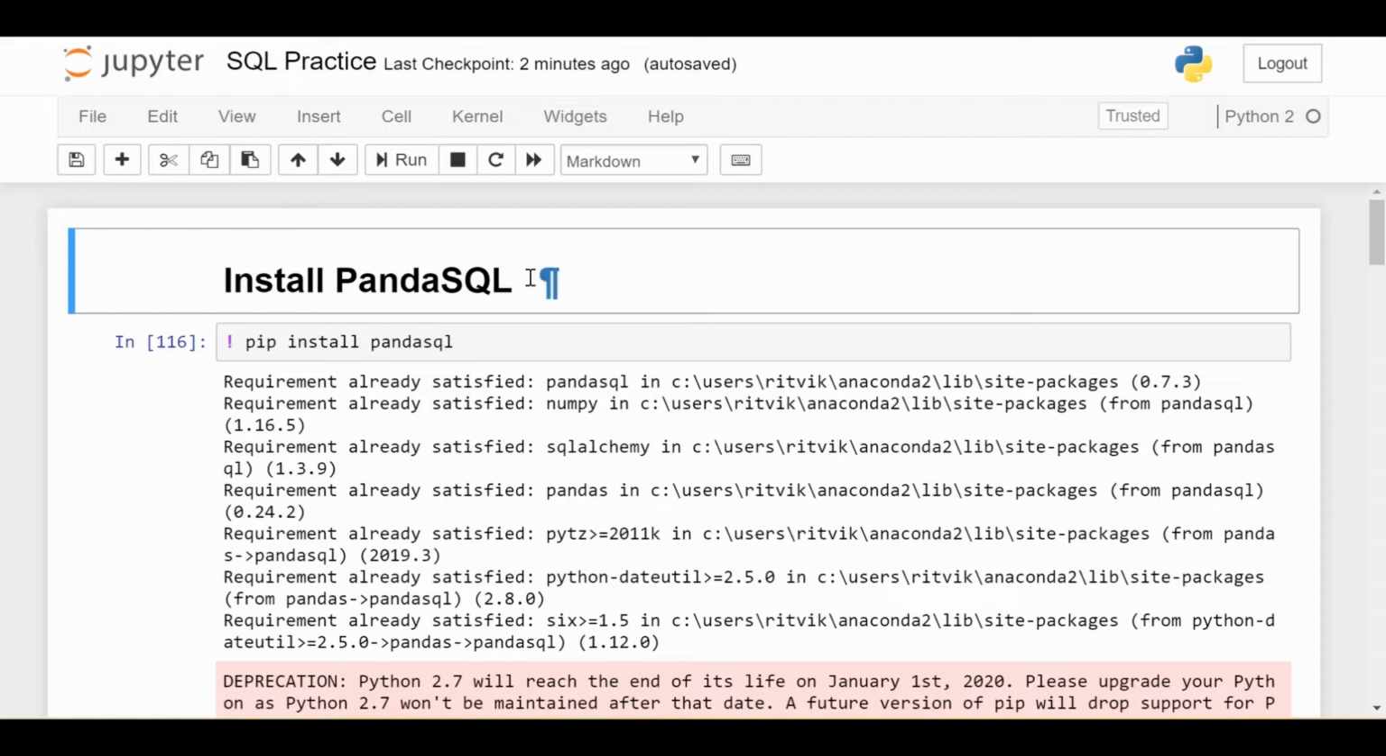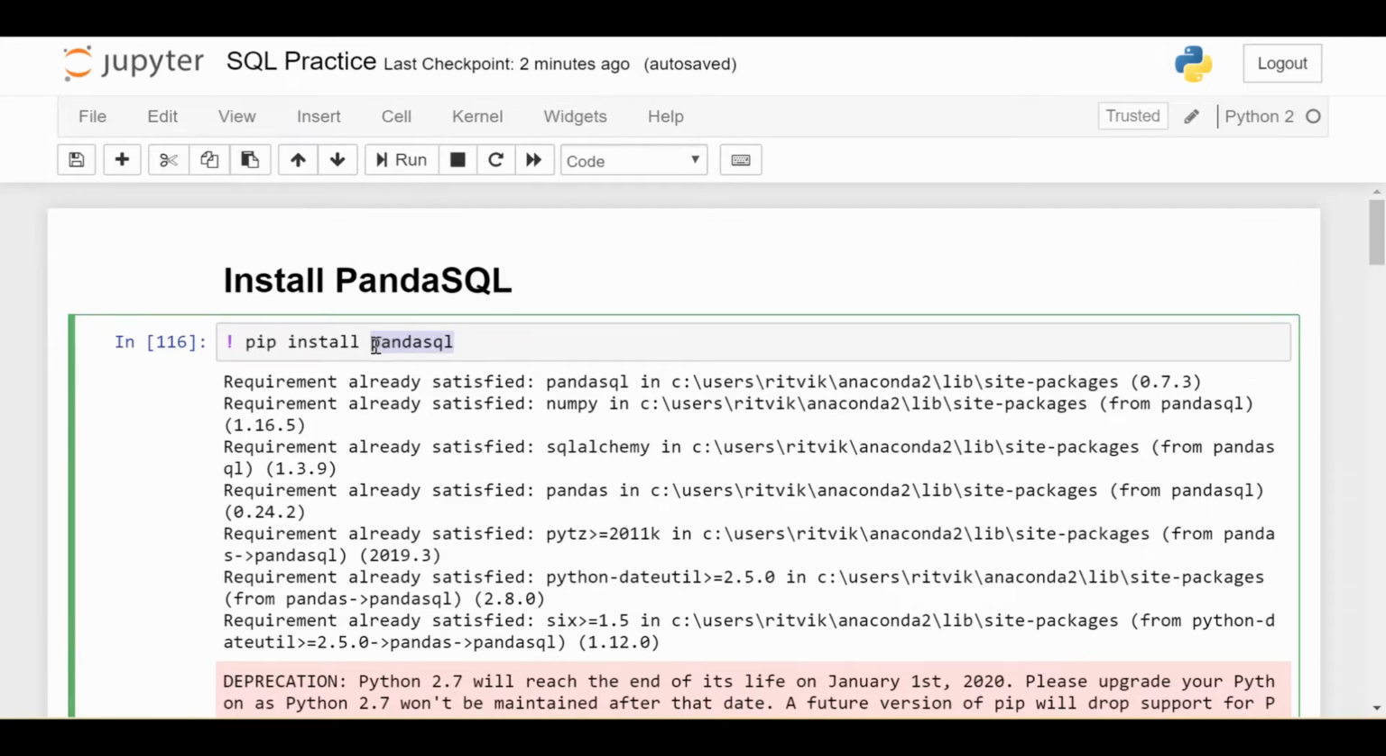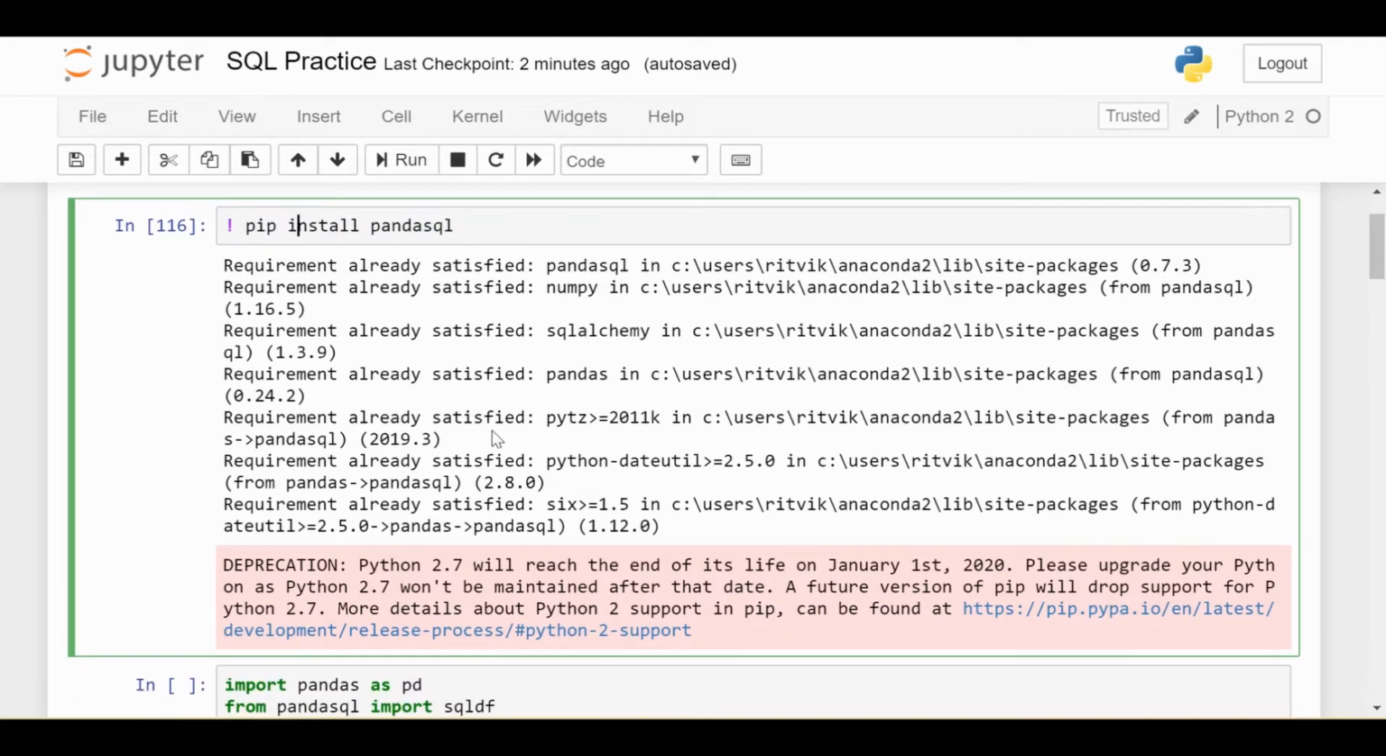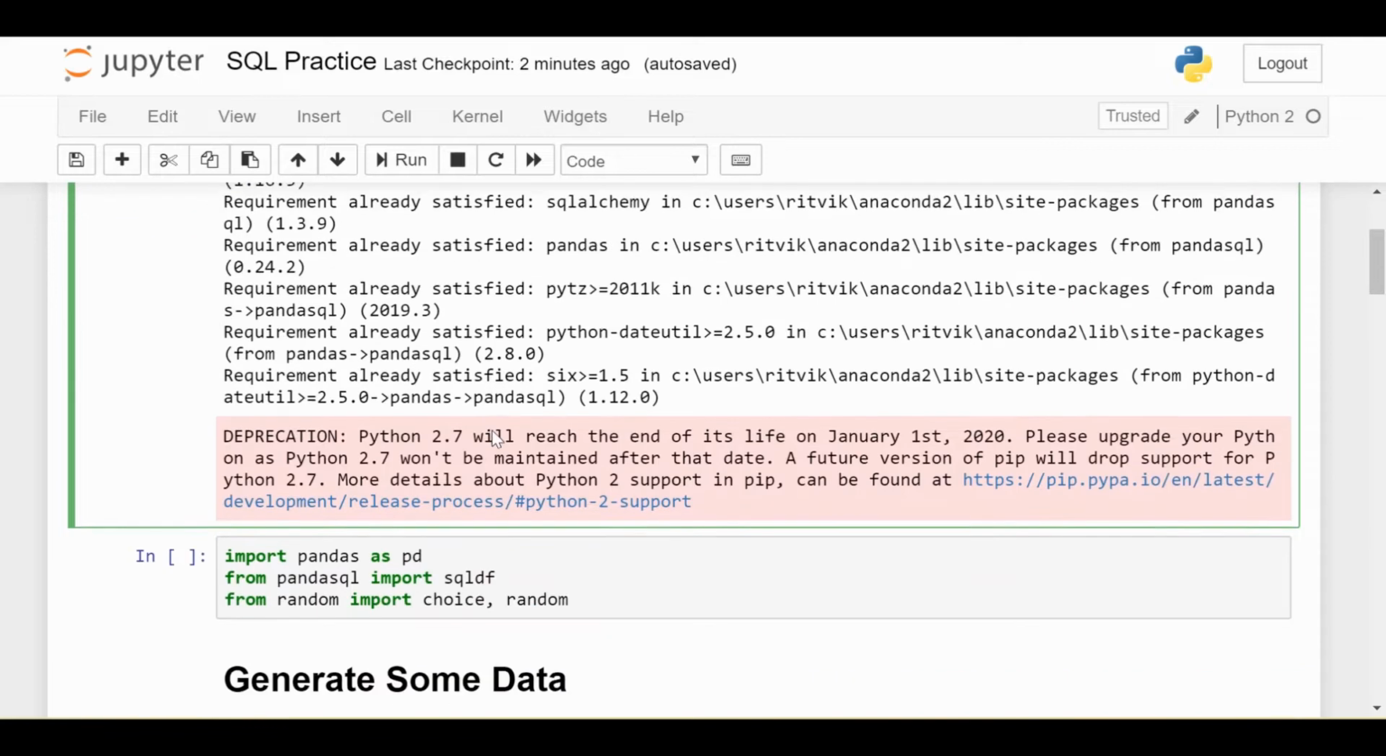So that said, the first thing we want to do is install this library in Python called PandaSQL. If you remember, Pandas is a library in Python to manipulate data frames. So we're going to create a data frame that we're going to use throughout this entire video series, and then we're going to get data from it using SQL statements. So the first thing we want to do is install that library called PandaSQL. This exclamation point just says run this cell as a command line cell. For me, you see the requirements already satisfied. For you, it'll probably download it for the first time.